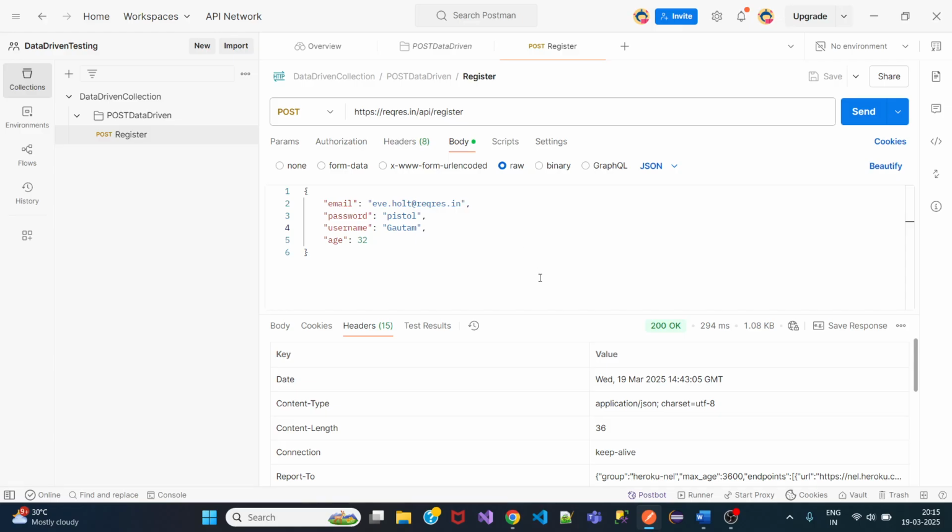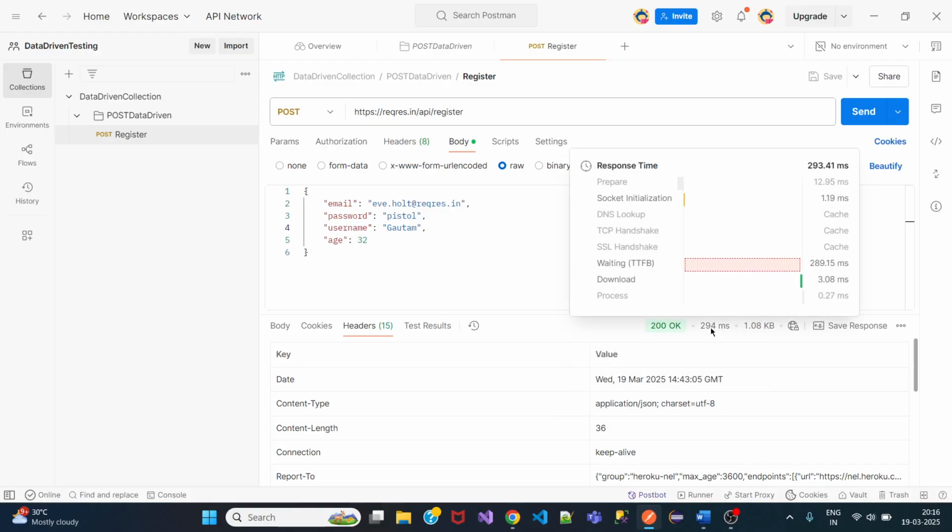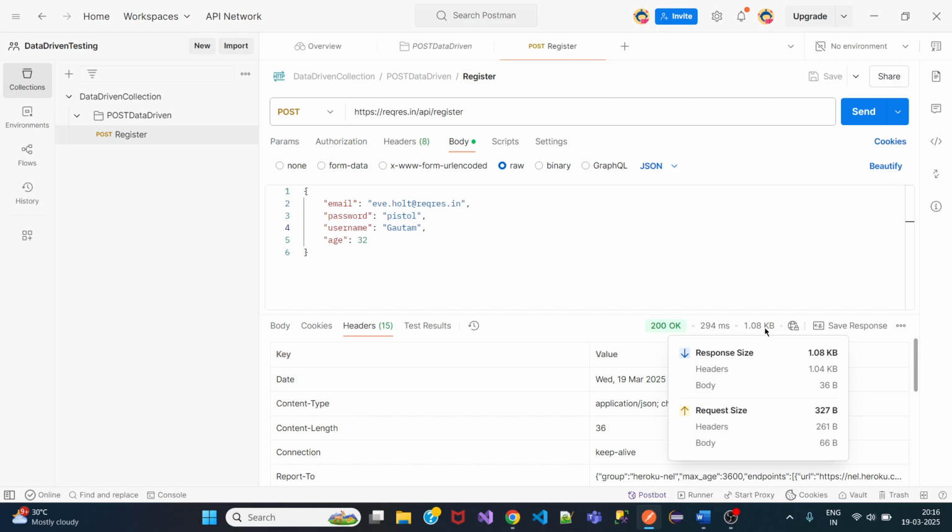Where can I find the response code and the response information? On the body part, it will show the response code and response information. A 200 status code is showing. So this is the response code and this is the information. Where can I find the time it has taken for this response to run? 294 ms. And how can I know the size? Size is 1.08 KB. Okay, great.